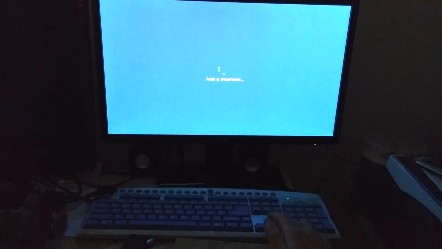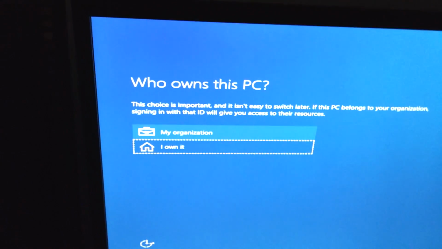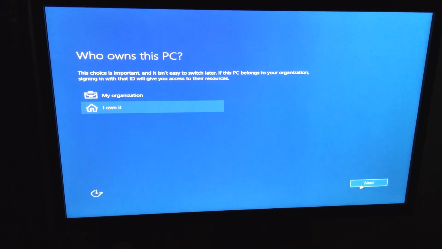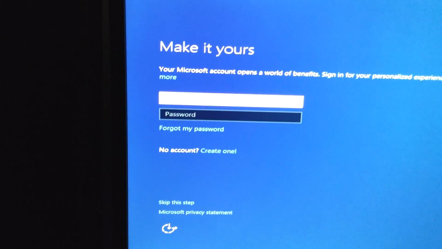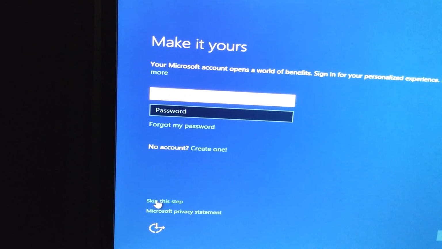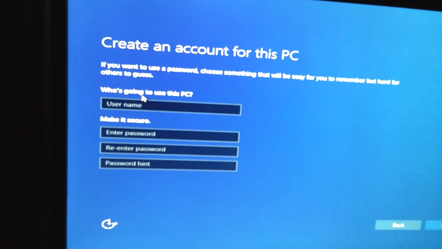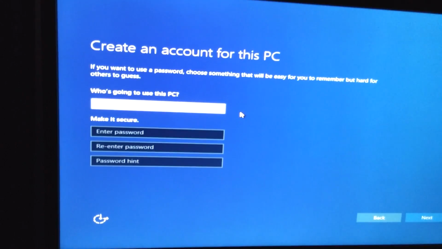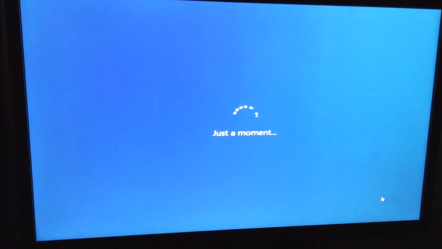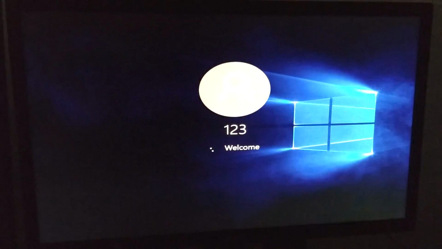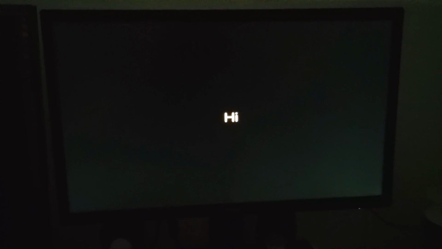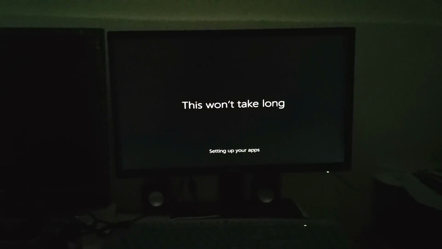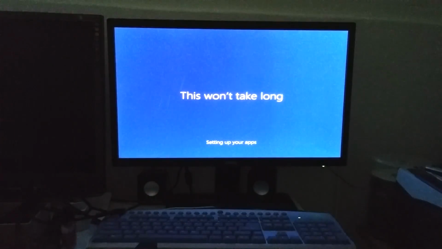Just a moment. Who owns this PC? I own it. Next. Make it yours. Skip this step. Who's going to use this PC, username? Whatever. 1, 2, 3. Next. Just a moment. Welcome. We're setting up. Okay, let's wait. Won't take long. How cute.